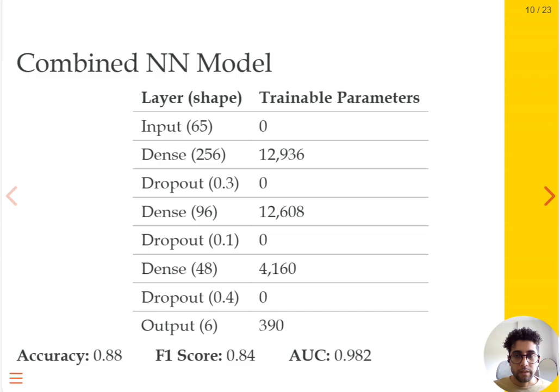Our baseline is a simple 3-layer feed-forward network with 256, 96, and 48 neurons with leaky ReLU activations and dropout of 0.3, 0.1, and 0.4. These hyperparameters are the best choices after a random search tuning process.